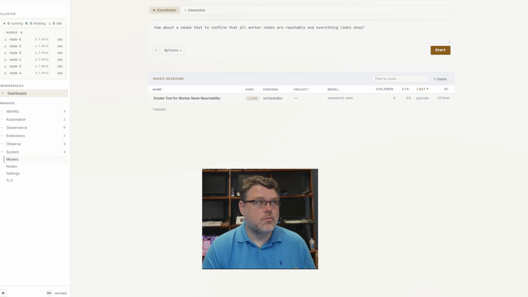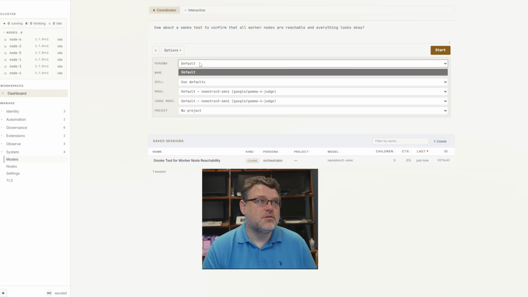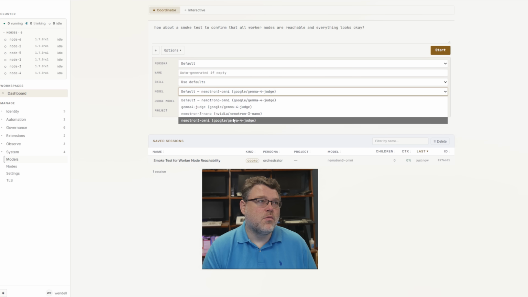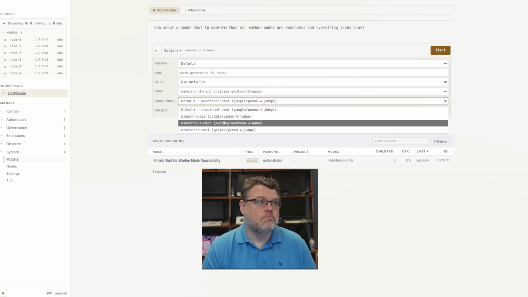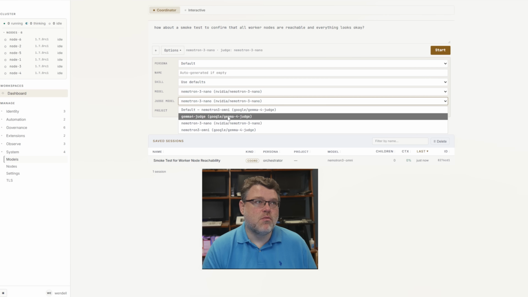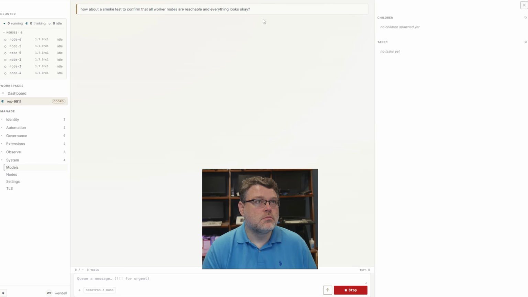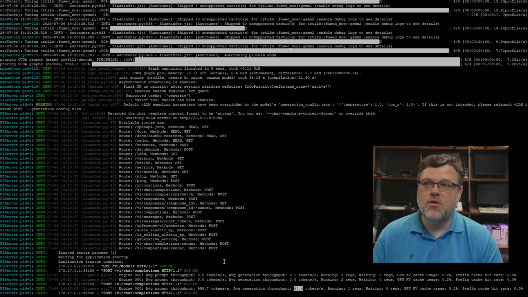With the models created, we'll do a quick smoke test here. Options: we don't need to set a persona, and we want it to run with Nemotron 3 Nano. Could use Nemotron 3 Nano or Gemma 4 as the judge. You can assign it to a project. This is the first time this model has been used. It just started up. If you want, you could do docker logs from the terminal and see what it's doing. There we go, about 45 tokens per second on Nemotron 3 Nano.